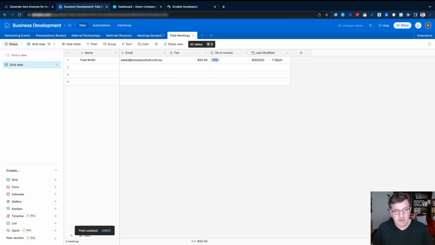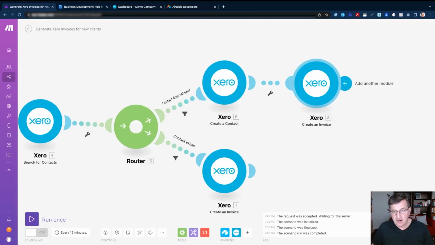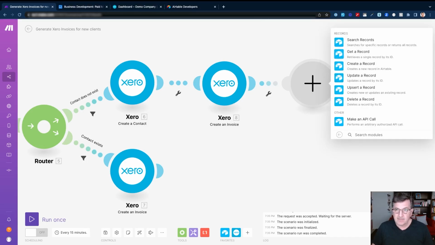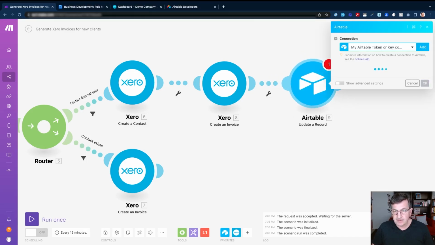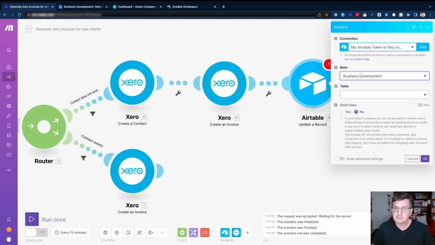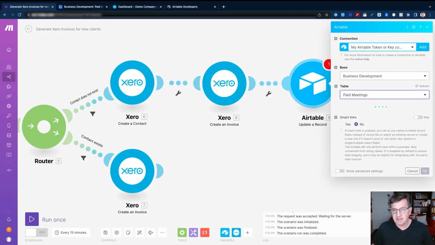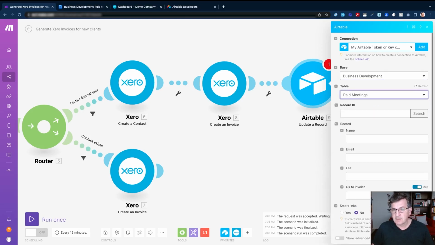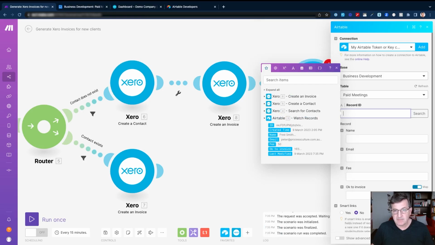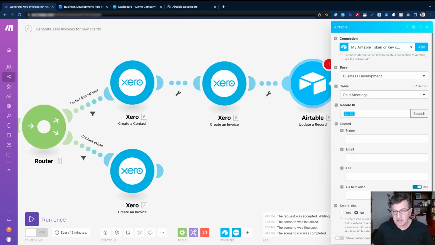And now what we do is we go back into make.com, and then after you've created the invoice, we can actually go back into Airtable and just update that value. So go into Airtable, update a record, and we're going to pick the record from the first step there. So we go back into business development, select the paid meetings table, and then the record ID comes from the very first step. So we'll just go and grab that very first step, which is this record ID here. So that's the record ID that we updated.